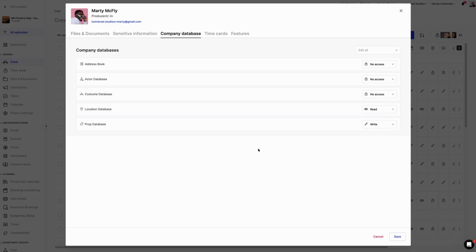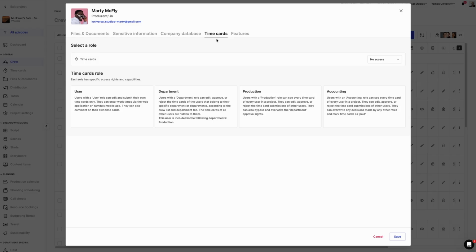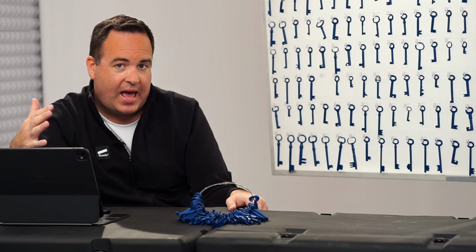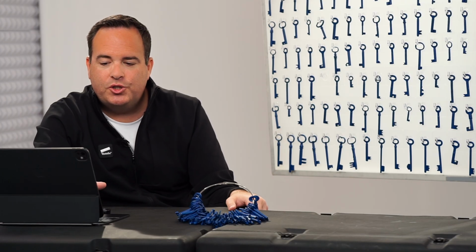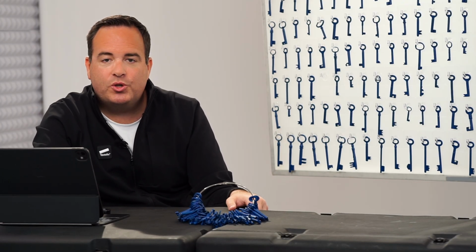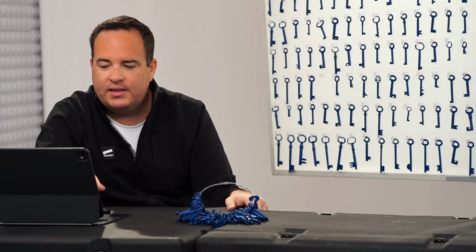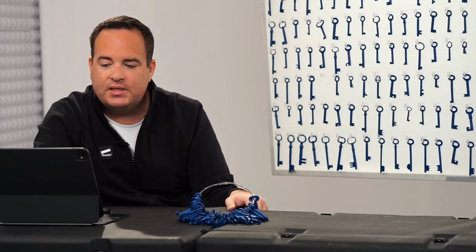And then there's the tab for time cards, which only matters if you use Yamdu for the timekeeping purposes of your production crew. And in this case, for example, we can say, well, right now, Marty McFly has no access at all to time cards, but I can change this. And this is following the approval rights principle and the access levels for time cards. So the user access means that this person can only enter times like work start, meal one end, work end, stuff like this, right? So they just enter times and submit it.